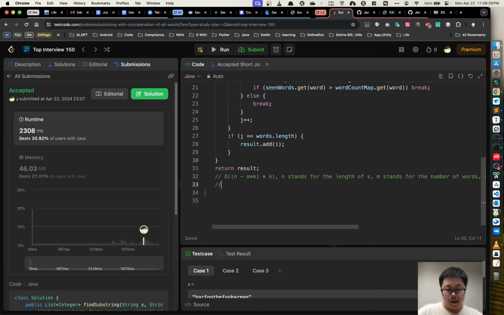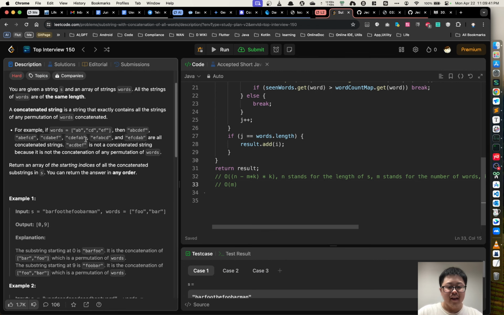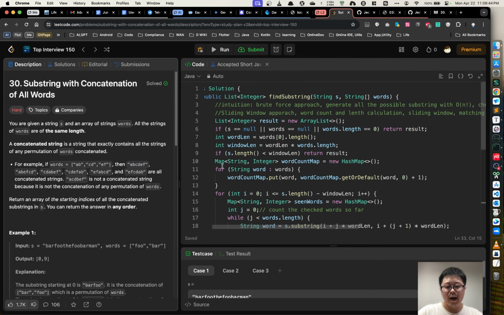And our space complexity is big O of m, as we store word counts and seen words here. And that's it. This is the end of my LeetCode review vlog on this problem.